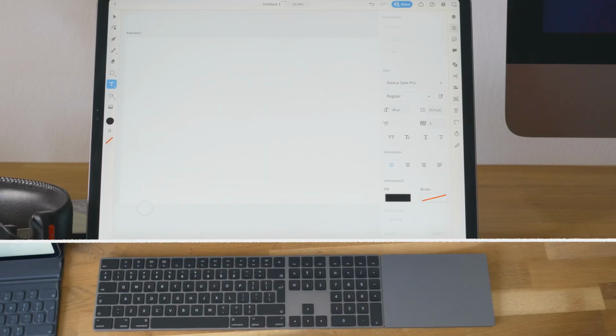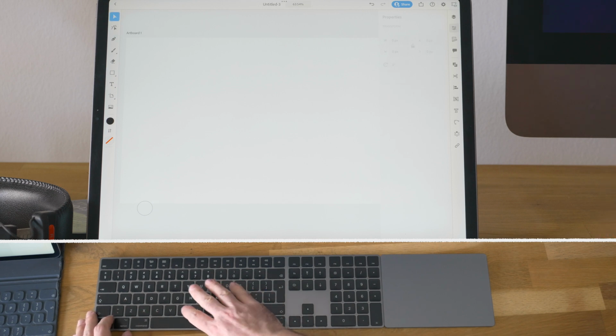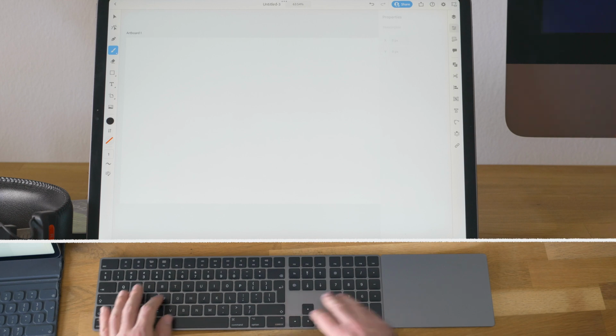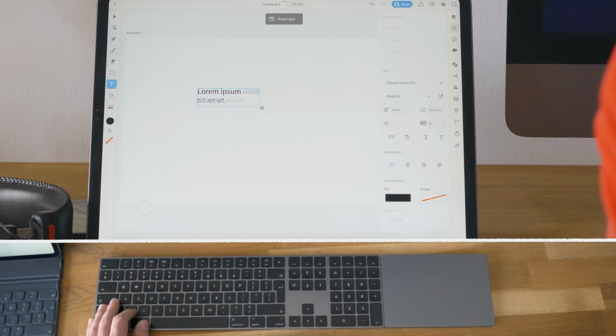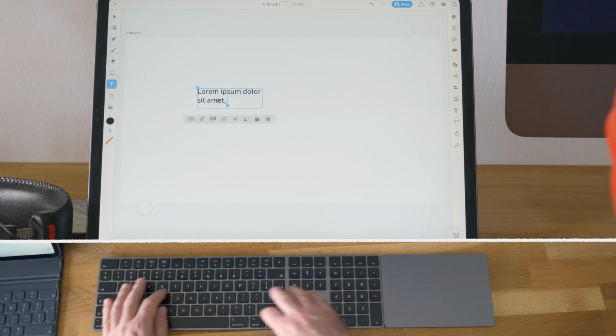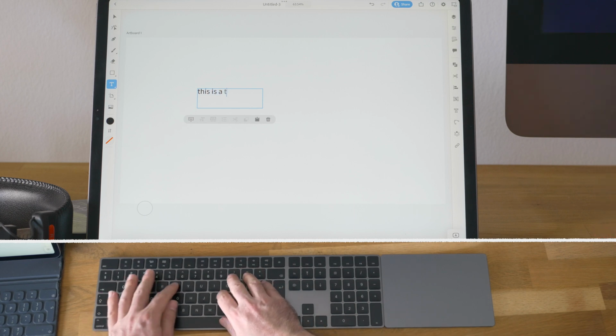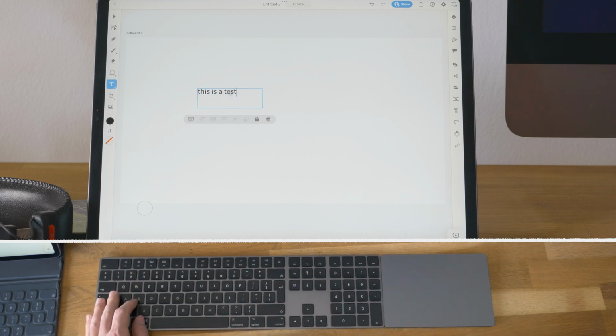In Illustrator, switching from one tool to the next with a keyboard feels laggy. Maybe it's the animation that makes things feel slow. I don't know, could be, but things feel slower than they should be. I also have the feeling that text input is slightly laggy as well. There's a tiny bit of delay there.